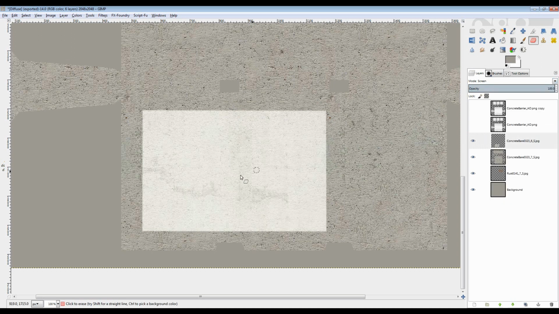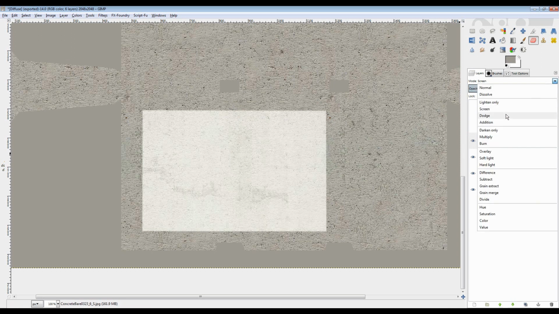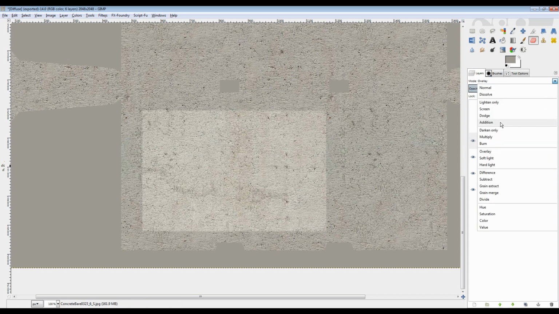So on this blend mode, we're just going to try a couple and see what happens on screen. Yeah, that looks great. That looks really good. Let's try multiply. Don't like that one. Overlay. Don't like that one.